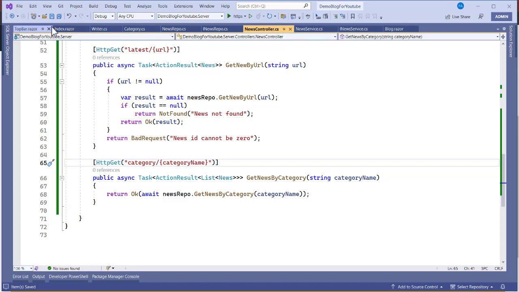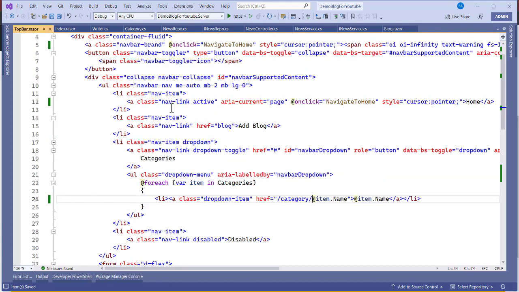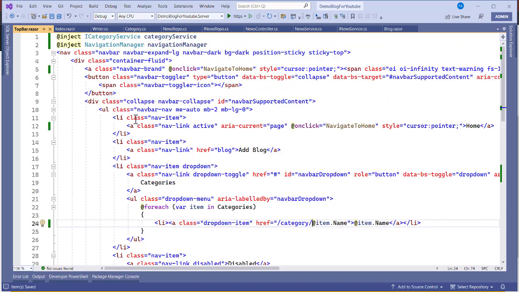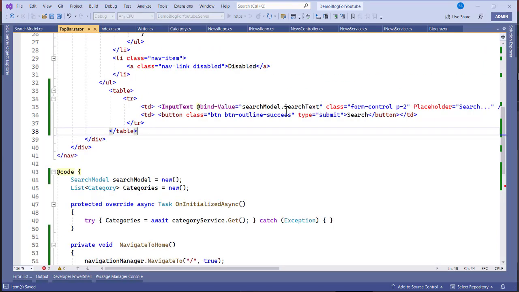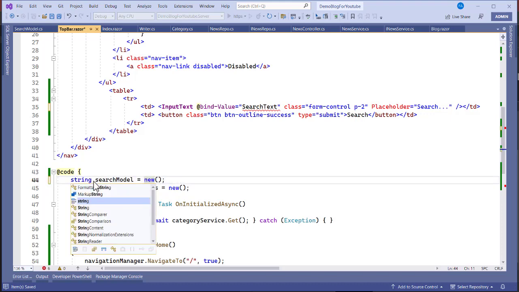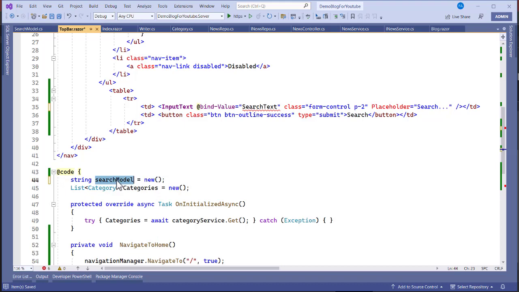Let's go to the top bar.razor. Now in the top bar.razor, we have our search button here. With the bind value, we want to use a search text here. This is supposed to be a string, search text, and it is equal to string.Empty. Yeah, that is the search text.